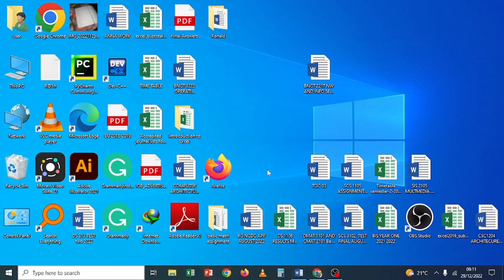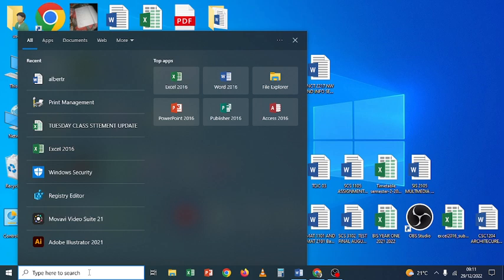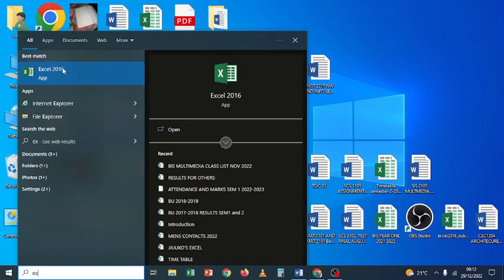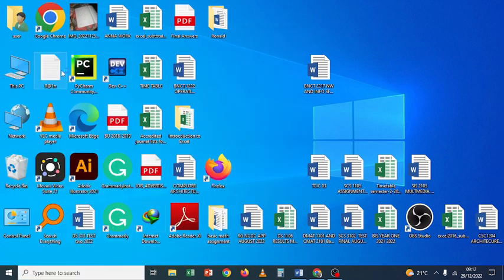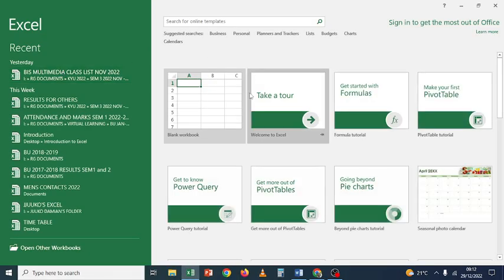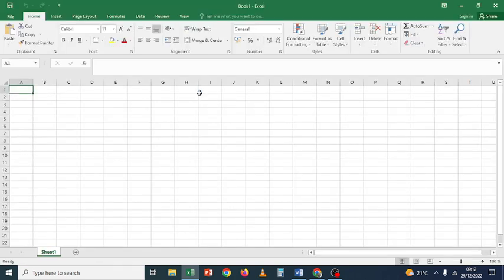Remember, when you're starting Excel, if it is pinned here on the taskbar, you straight away click the icon to start Excel. If it is not, then you can click here in the search box, then you type EX, then Excel will come. You click Excel to start. Then it starts. When it starts, you click blank workbook, then it gets launched.